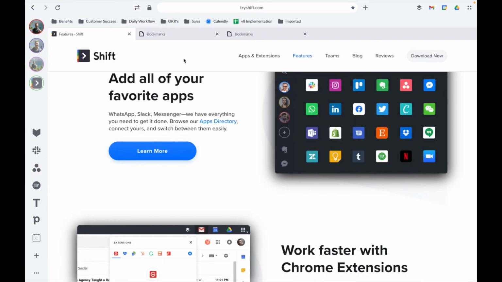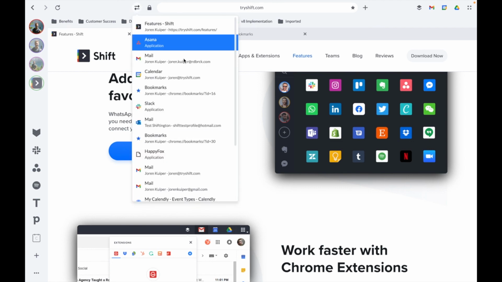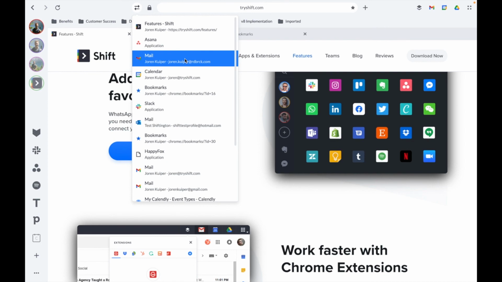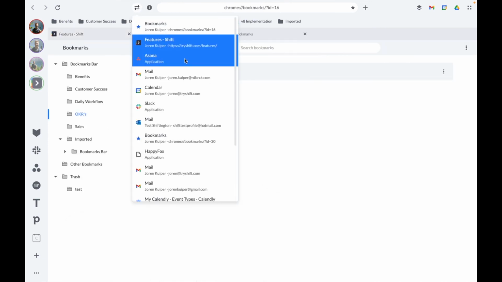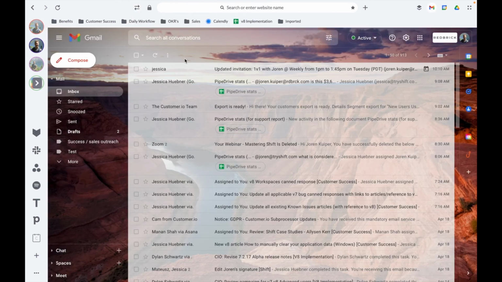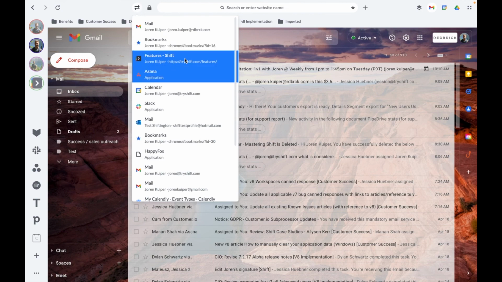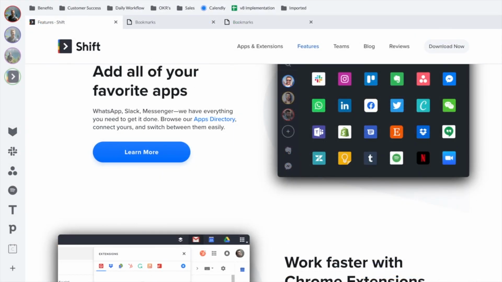Alternatively, clicking the Control-Tab shortcut will also pull up the Quick Switcher. Holding down Control and clicking Tab will toggle you through your list. It's honestly just a great way to toggle between everything that you've opened in Shift previously. So that's browsing in Shift.